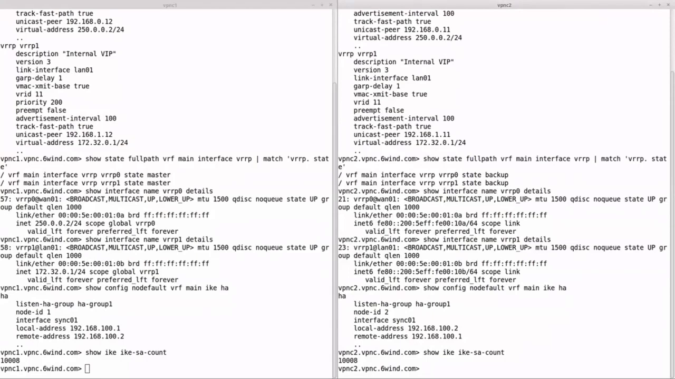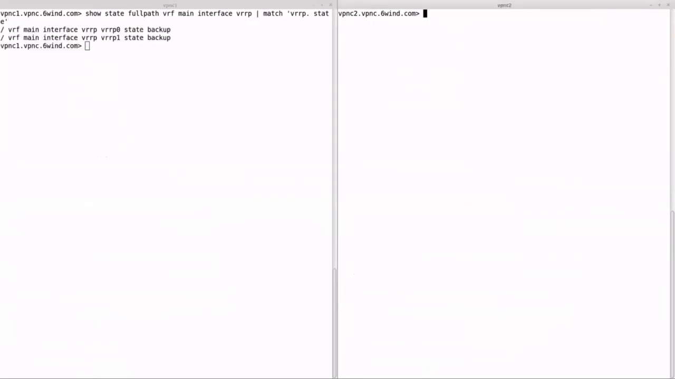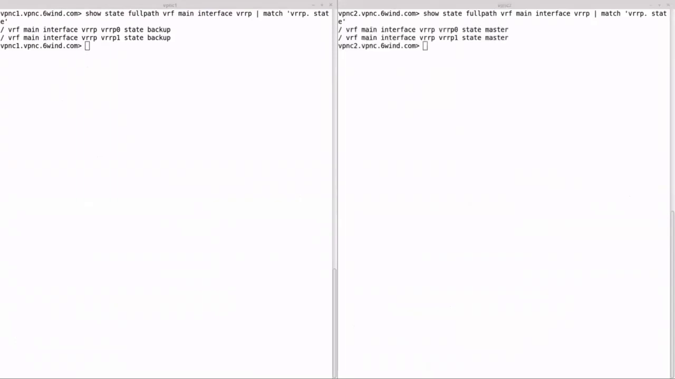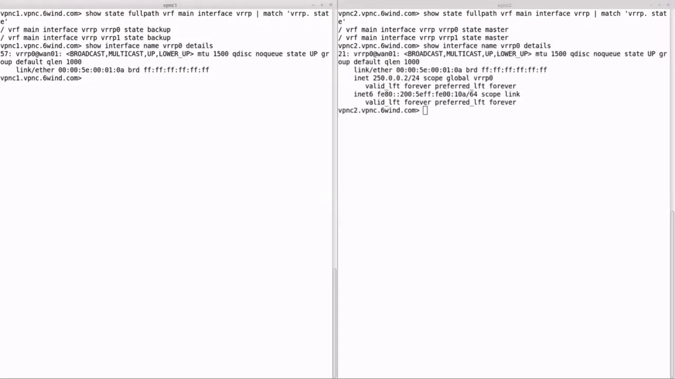We will now trigger an activity switch by setting down the interface connected to the LAN interface of VPN-C1. This will cause VRRP to change states and VPN-C2 to take over traffic. We can see from the CLI that VPN-C1 is now backup and VPN-C2 has become master. The virtual IPs of the VRRP cluster are now configured on VPN-C2 for both LAN and WAN interfaces.